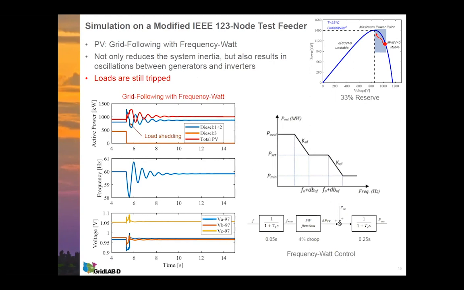So unfortunately, even with this frequency-watt function enabled, we can see that the transient response is still not very good. When the generator is tripped, there is still a fast frequency drop. And then because of this frequency drop, the loads are still tripped. And furthermore, there are some oscillations between these generators and grid following inverters. So actually the system damping is even reduced. So it does not help too much. So we want to see how it can be improved, okay?